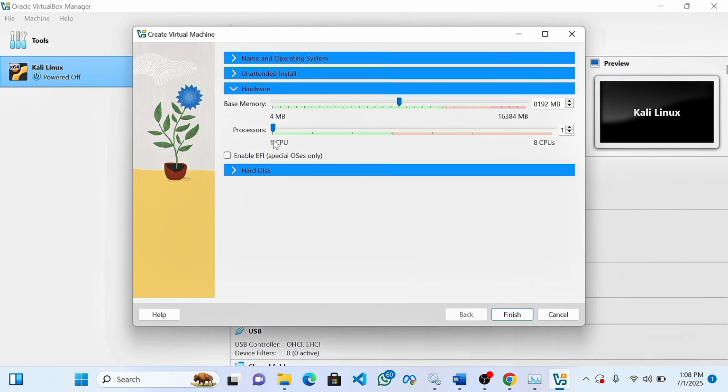Then CPU, assign some CPUs. On my system we have 8 CPU, so I can just decide to assign 2 CPU cores, or let me just say 3. You can just start with 3. I don't want to be stingy with my CPU.